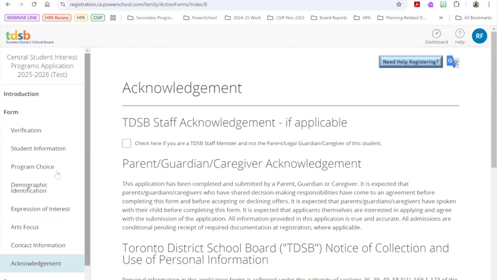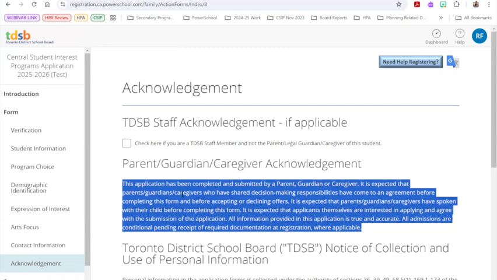One of the pieces here in our acknowledgement that's important to note is that it's expected that parent guardian caregivers who have shared decision-making responsibilities have come to an agreement before completing this form, and that they will agree before accepting or declining offers, because it will only go to one of the parent guardian caregivers. It's expected that the student or the child has been involved in this, is supportive of this application, and agrees to the submission. And of course, they're the ones who have completed their expression of interest.